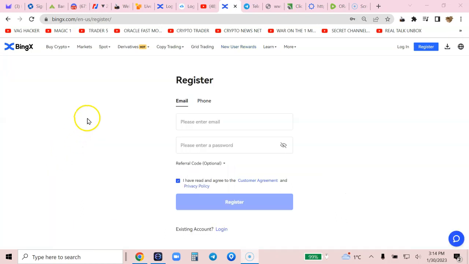So you're going to sign up with an email and a password. You don't need a referral code or anything. Once you click the link below, it's already all set. So that's how you sign up. It's a 2-second process, which is great.